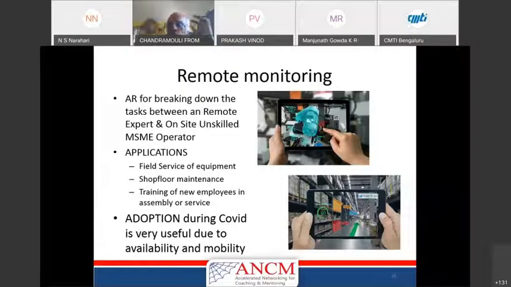You don't need the goggles to be worn like this. An ordinary tablet or a mobile phone enabled software is enough. And Parametric Technology and other people have launched low cost software to implement it, for training purposes, for assembly line purposes, maintenance on the shop floor, as well as repairs in the field.